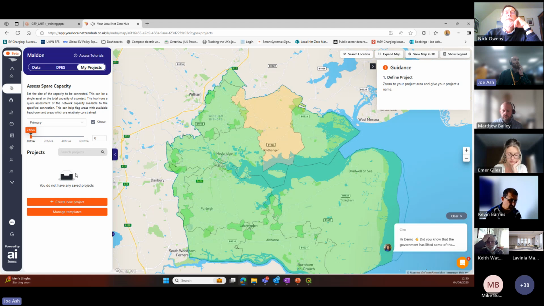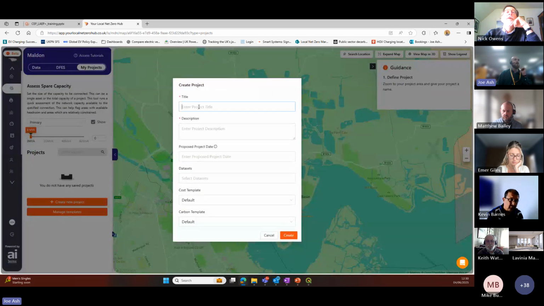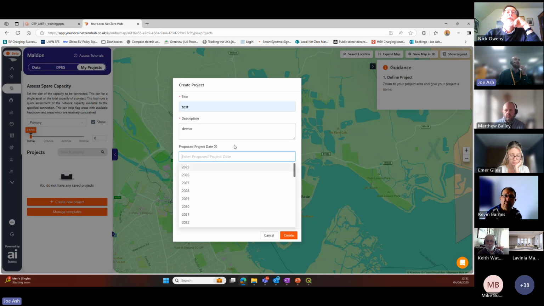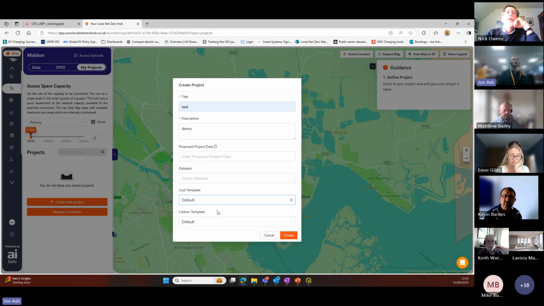But broadly speaking, the projects, like I said, allow you to start on this data view and then actually start to place technologies in an area. So if I just creatively call a project test and demo, anytime you start a project, you can put in the data you want to start with. You can load in any data sets you want to look at straight off the bat, and you can load in your own cost and carbon templates. So I'll show you that in a second.